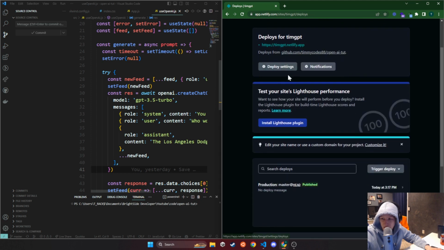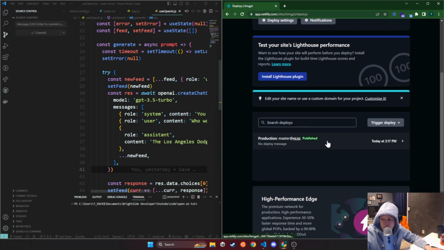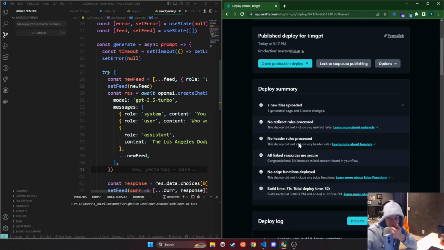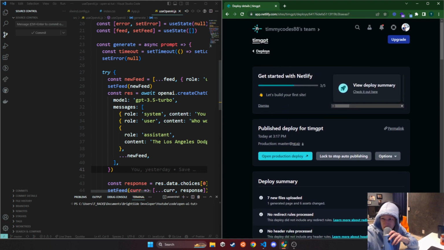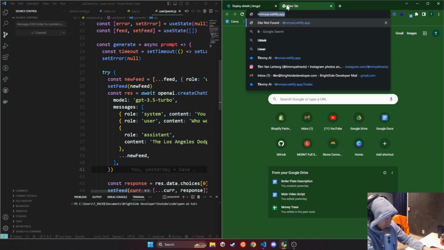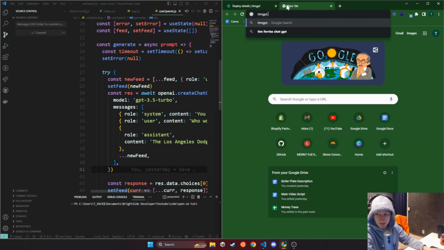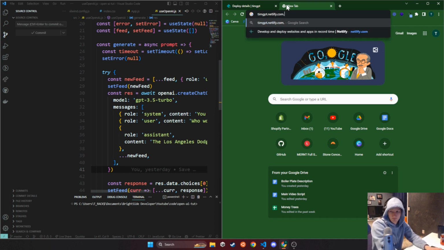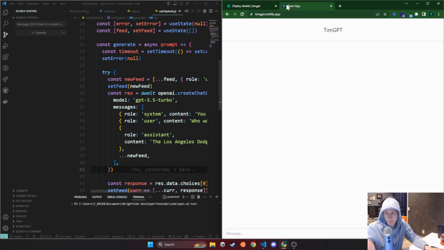And so what we can do now is go back to our deploys and see site. It looks like it just deployed. So we can actually look down here and we can see that it's deployed. We can also press trigger deploy, which will redeploy the site from the repository. But so that means if we go to timgpt.netlify.app, my bad, but .com actually redirects. I didn't even know that. We'll see that we actually have our app up here.